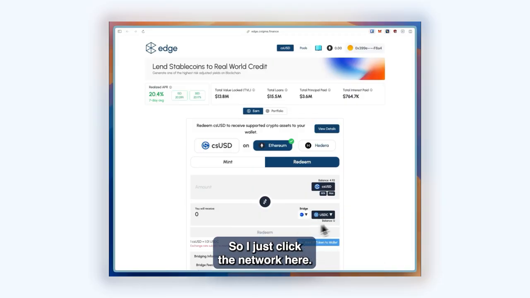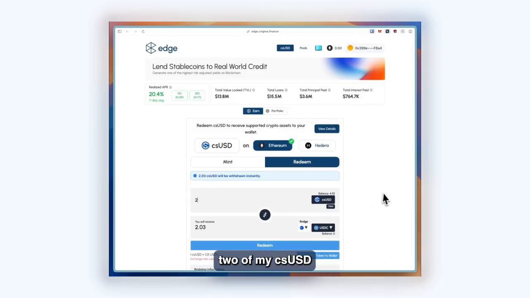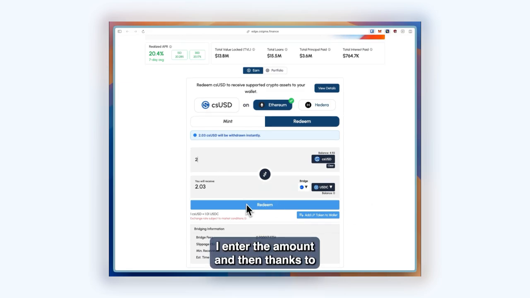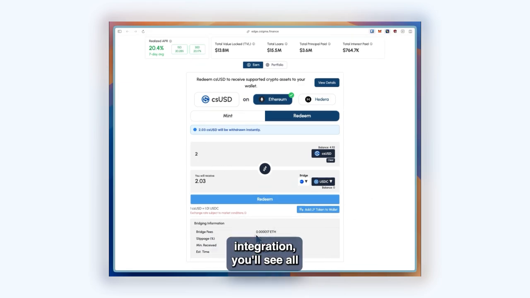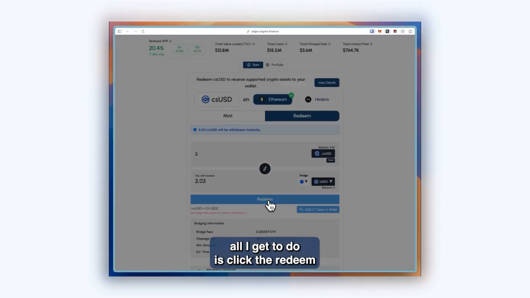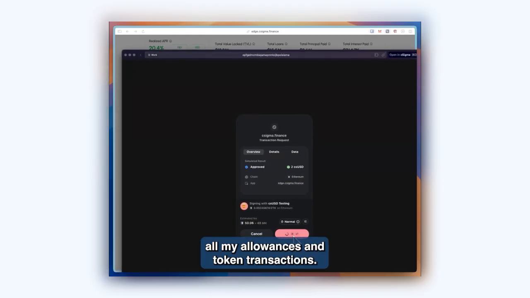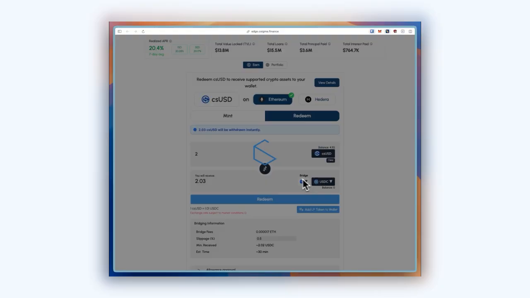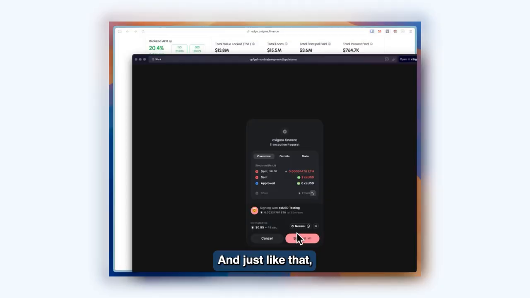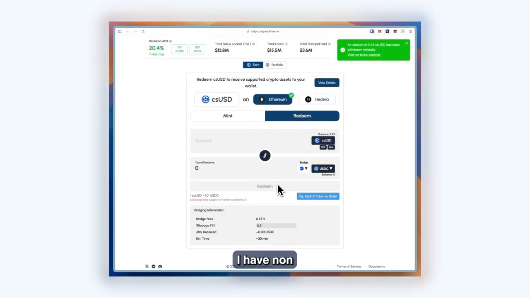So I just click the network here. Then let's say I just want to redeem 2 of my csUSD. I enter the amount, and then thanks to our Stargate integration, you'll see all the bridging details over here as well, the bridging fees and whatnot. All I gotta do is click the redeem button, and as usual, all I have to do is confirm all my allowances and token transactions. And just like that, I've now withdrawn my csUSD into USDC into Base.